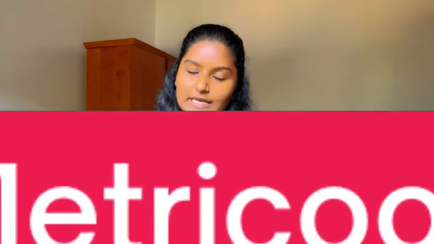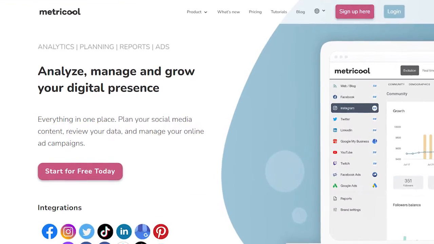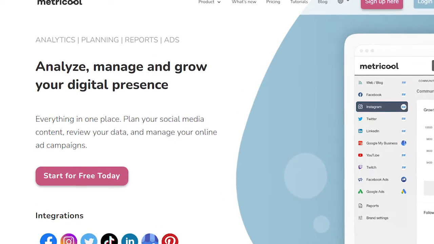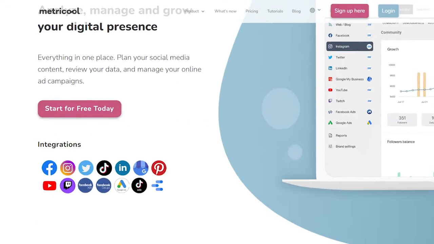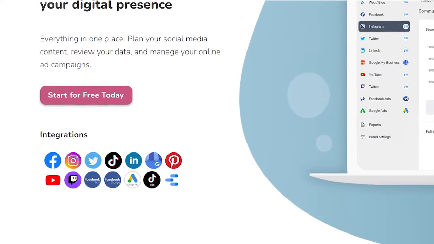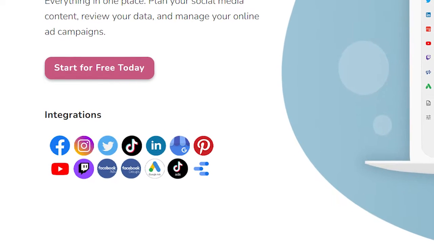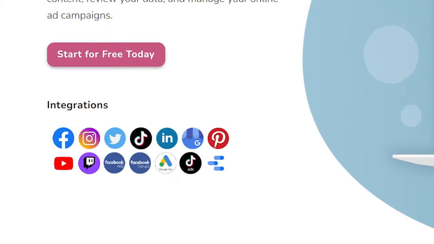Then the second tool is one of my favorites, and this is the tool that I am using, Metricool. Metricool is an all-in-one social media management tool that gives you everything you need to analyze, manage, and grow your digital presence in one place. It integrates with TikTok as well as all the other social networks you know and love: Facebook, Instagram, Twitter, LinkedIn, Twitch, YouTube, Pinterest, etc.